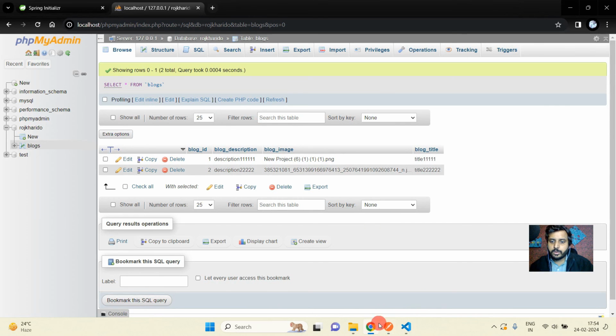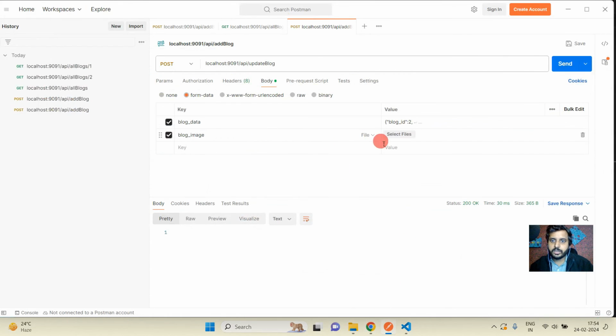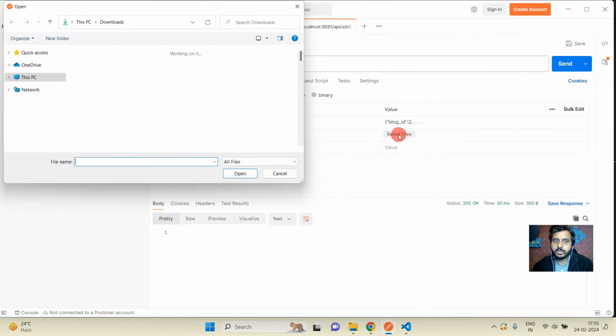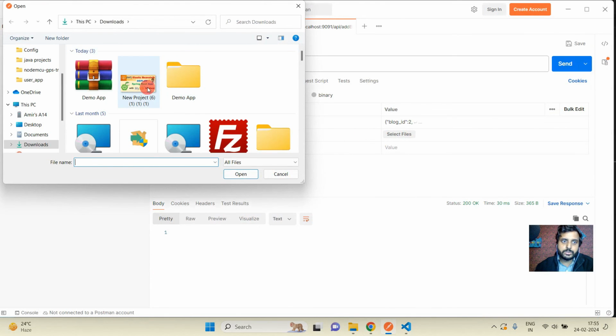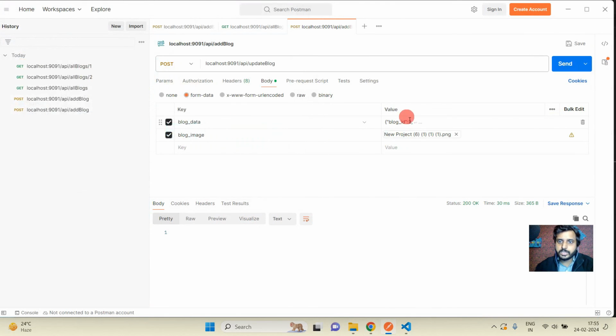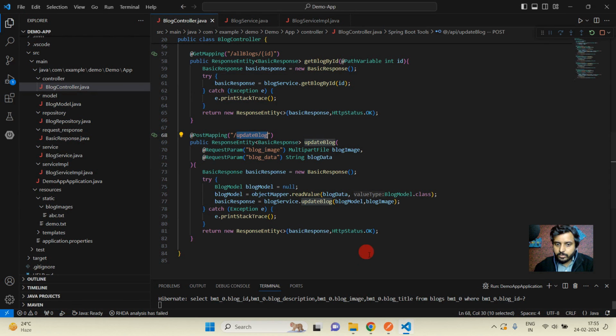Now I'm going to select any file from here. So you can see we have blog data and blog image, and we are going to update the blog. Just click on the send button. You can see blog updation failed. Why it failed, I'm going to check.